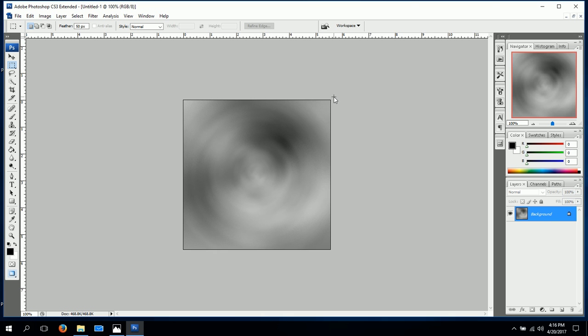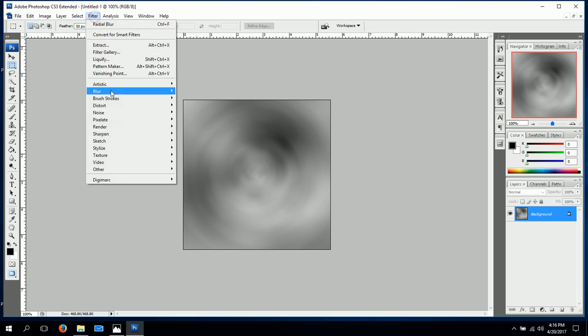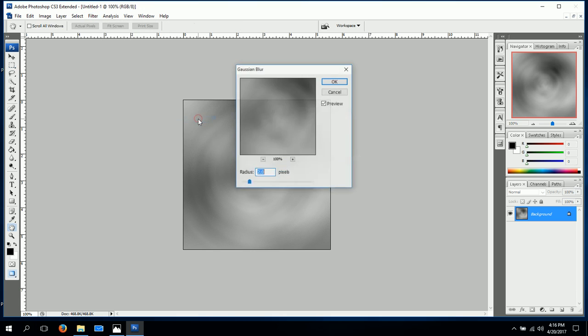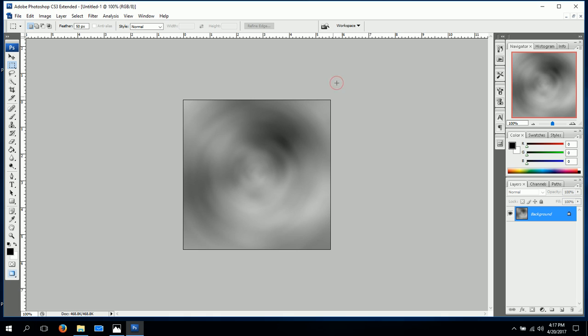So those clouds now have turned into kind of a swirled look, starting to look more like liquid, although right now they probably look more like cotton candy. And then we're going to go to another blur filter. And this time we're going to choose Gaussian Blur. Gaussian blur is just kind of like an overall softening blur. We're going to set the radius to 2 pixels. Click OK, and it just softens it up slightly, takes off the hard edges.